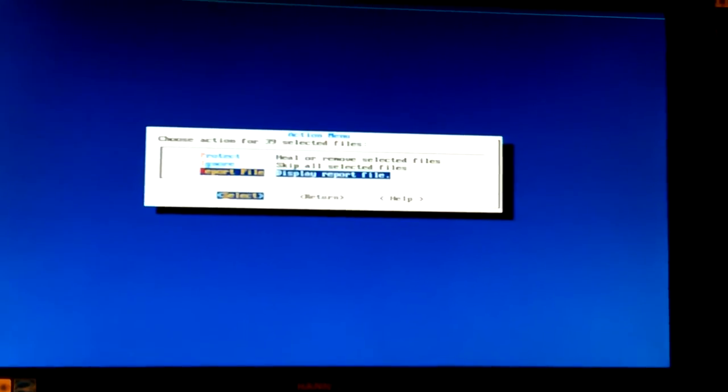Let's just display the report file first. I want to see what it looks like. Okay, long file, it actually goes off the end. Can't read it all, so the one I was looking at was good enough. That's the whole report that was being built while it was scanning.